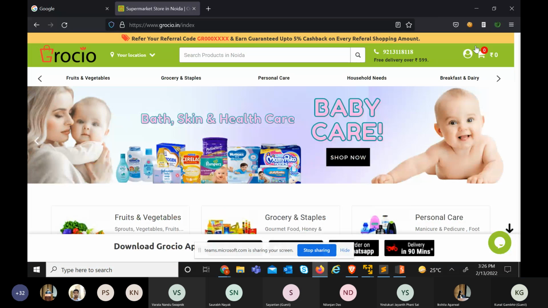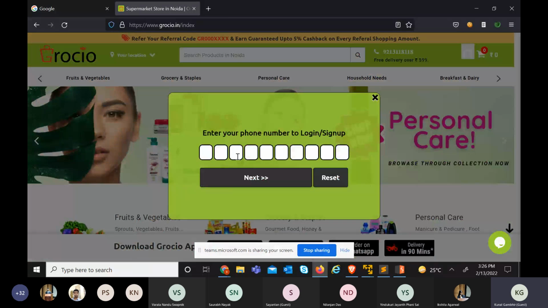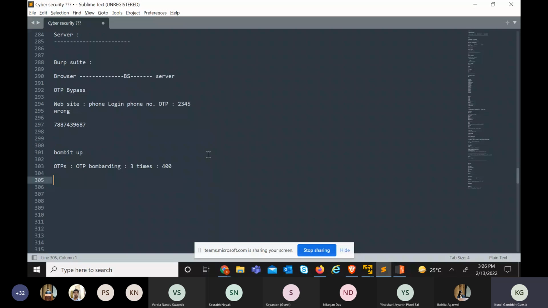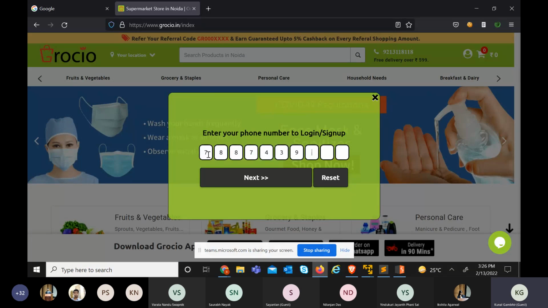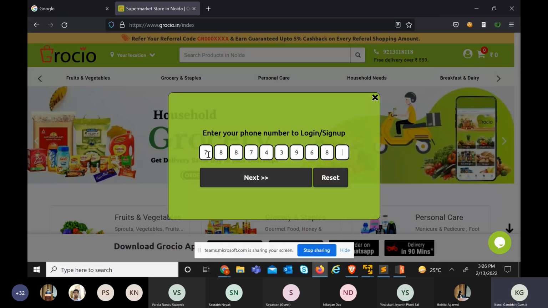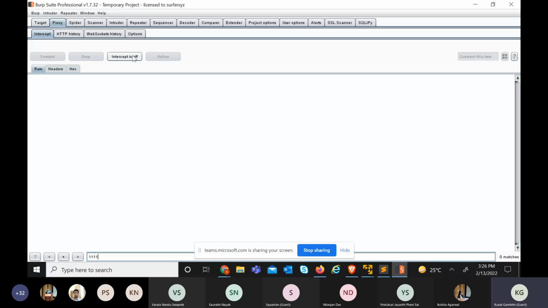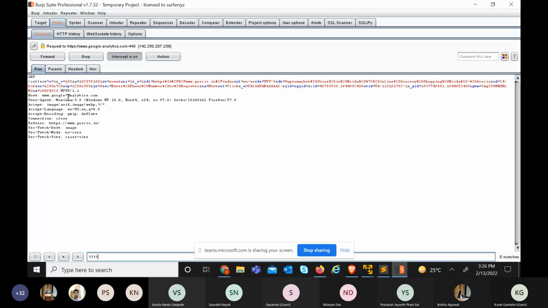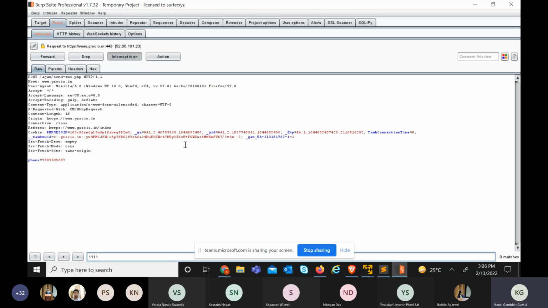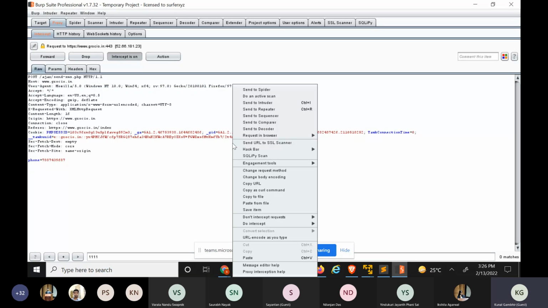How? Let's say you log in. Okay, you enter the phone number 788 74 39 68, right? Okay. So we'll go to Burp Suite, intercept is on. As soon as I click on next, look for my request. This is my request, right? Right click, send the request to repeater. What is repeater?